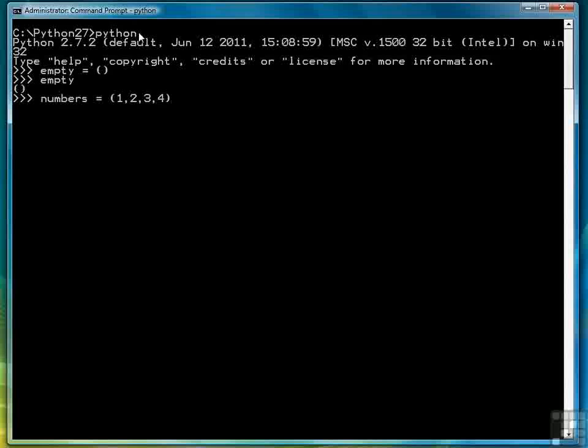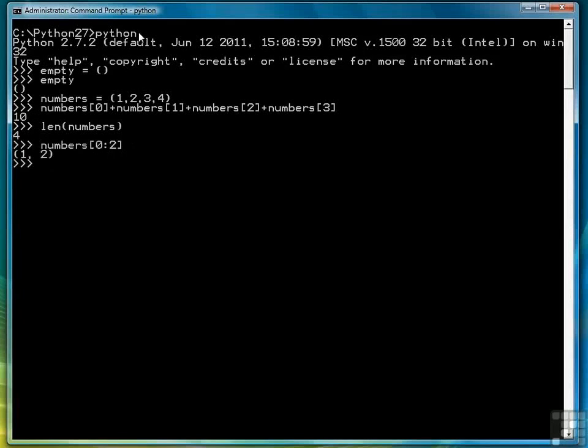If we want to store some data in a tuple, we put the data inside the parentheses, delimited by commas, just like we do for a list. To access a tuple element, we use indexing just like we do for lists. We can return the length of a tuple with the len function. We can get a slice using slice notation.